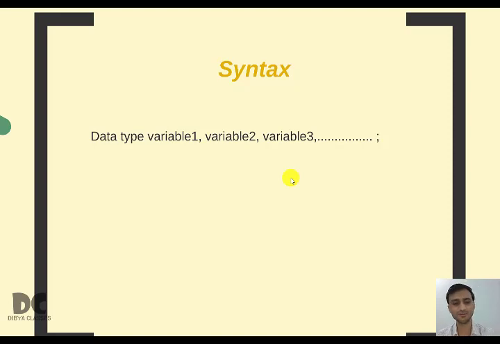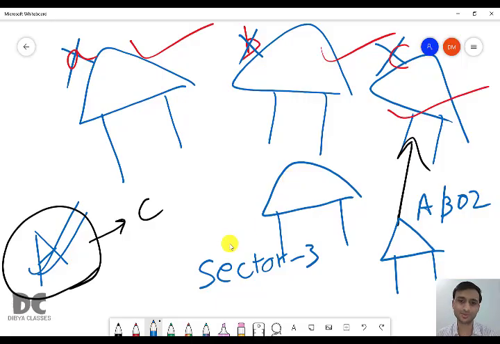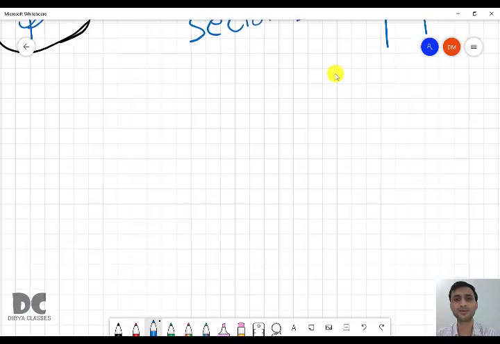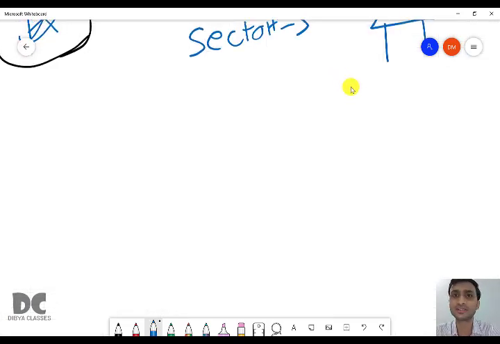So what does the syntax tell you? First you have to write the data type. So what is a data type? Last class we studied different types of data types. There are numeric data types, character data types, and boolean data types, and within them there are integer data type, real data type, single character data type, string data type, and boolean data type. If we talk about the keywords, we have byte, short, int, long, float, double, boolean, char, and String. So in total there are 9 data type keywords.